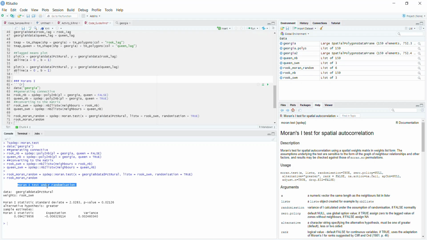It's telling us a reminder that we're using randomization. It's repeating that we have data in a weights matrix. These should hopefully match up with your inputs. And then down here we get the p-value and the Moran's I statistic.